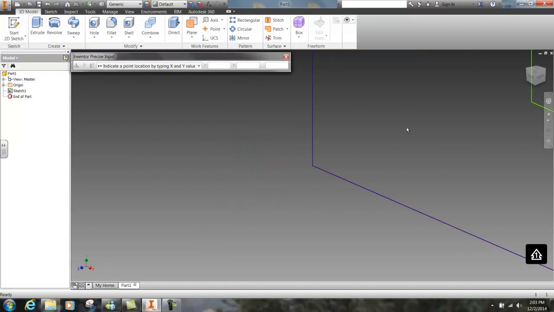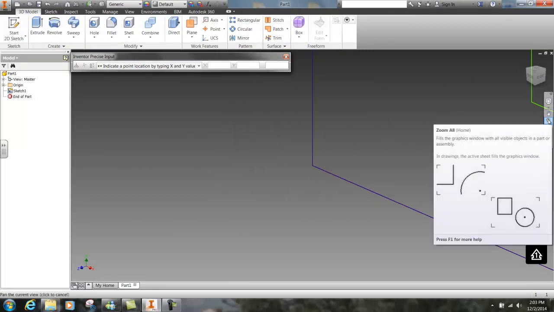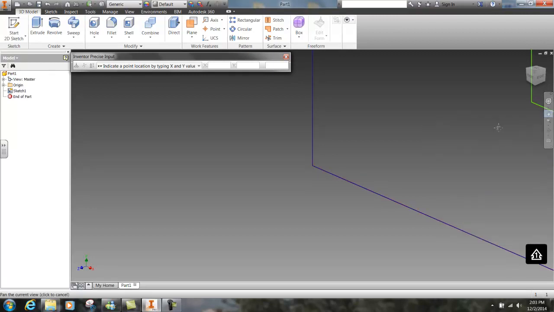Now that brings it up into sort of an isometric position. If I use the zoom tool or the pan tool, I can move this back down and then use my mouse wheel to put it into a better perspective here for me to look at. The next thing I want to do is make this into a 3D object, so the next tool that I'm going to use is the Extrude tool, and you can find that up here in the ribbon bar.